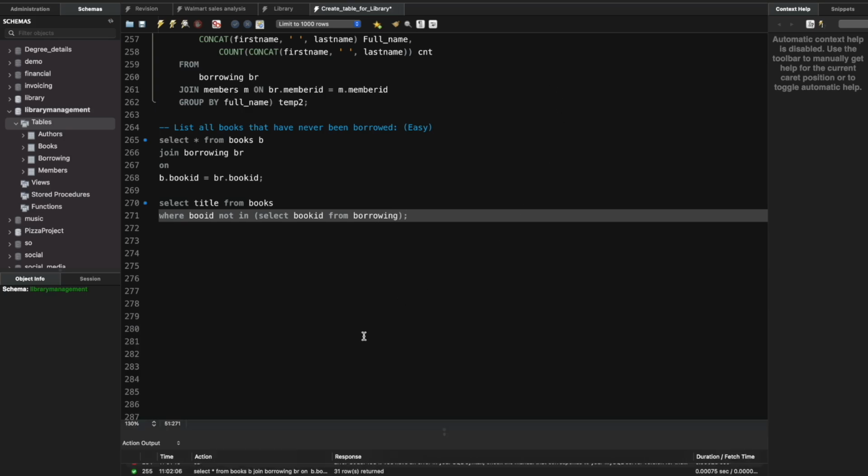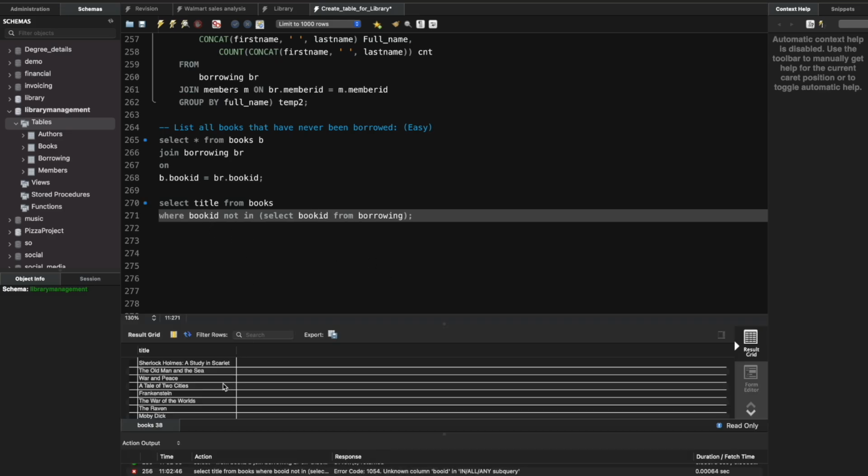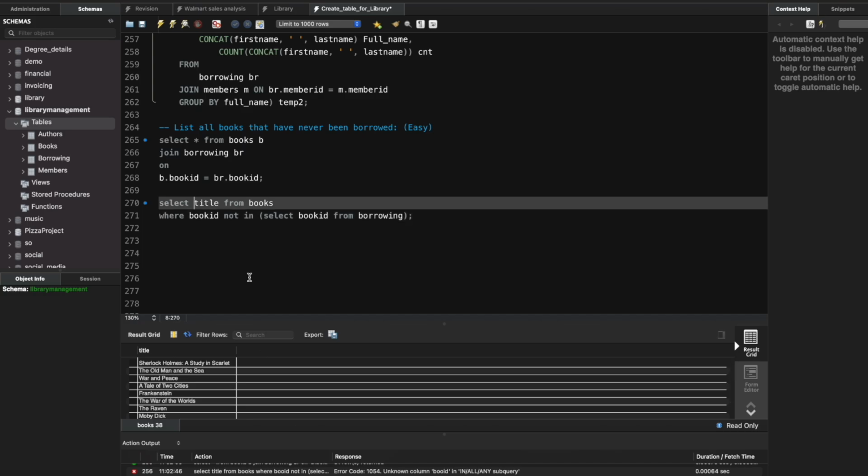I can write it like this also. Okay, what's wrong? Unknown column. Okay, sorry, my spelling is wrong. Book ID. Yeah, so these are the books. Let me write book ID as well.